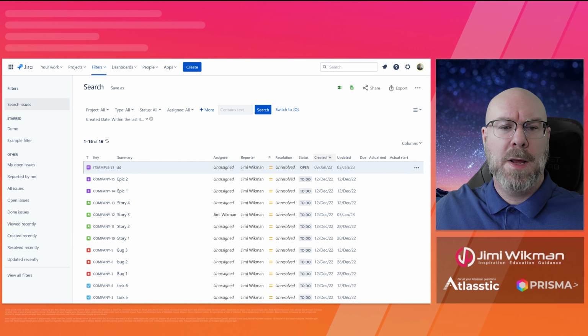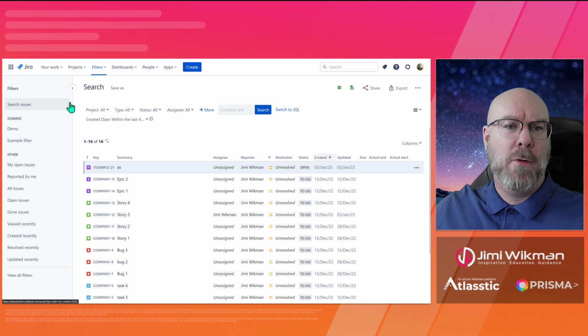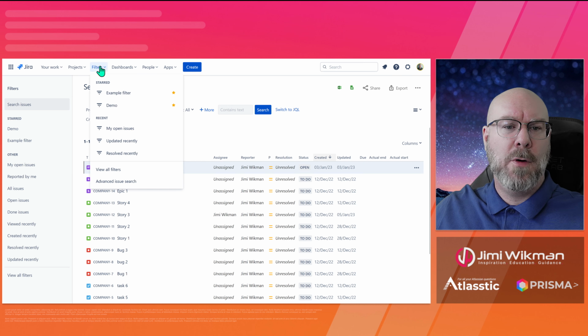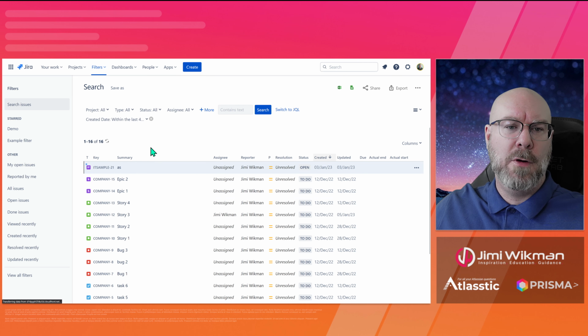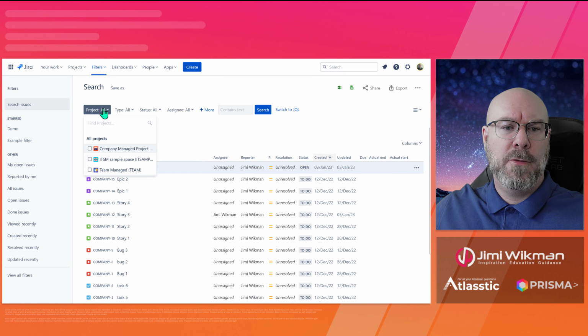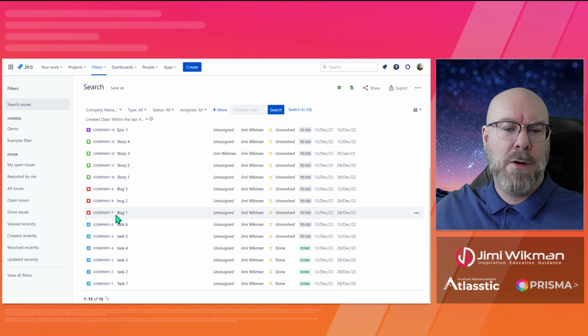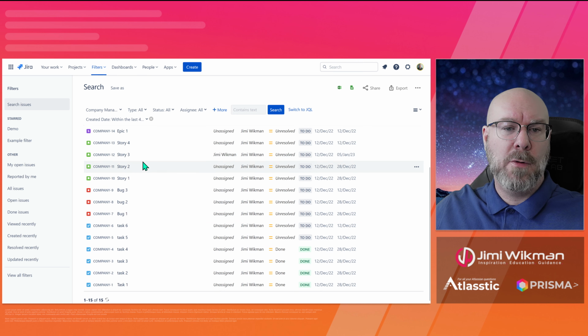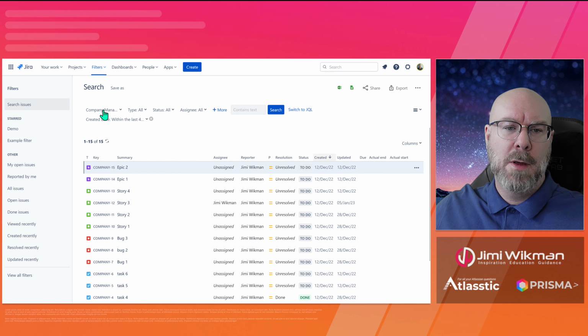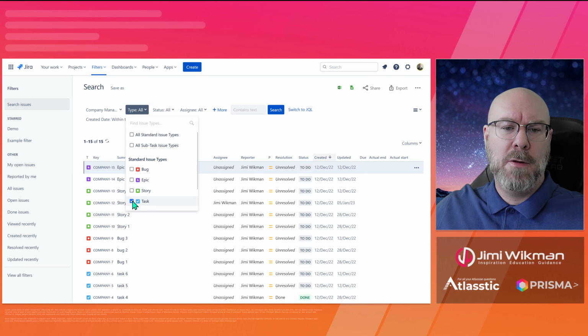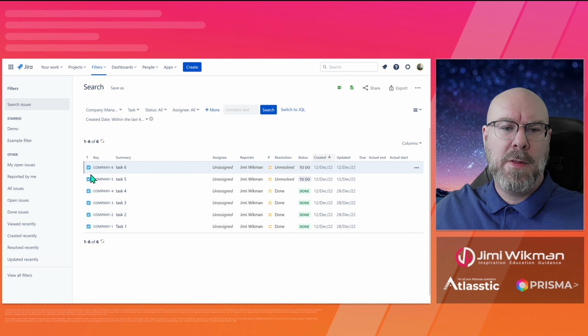So now that we are in Jira, let's take a look at where we are. I have now taken the trip from filters to advanced issue search. I will search for my tasks that I have in company managed projects. I accidentally created tasks instead of doing stories, so I want to change that. So company managed, I want to have all the tasks. And now that I have my tasks selected, I want to change all of them.